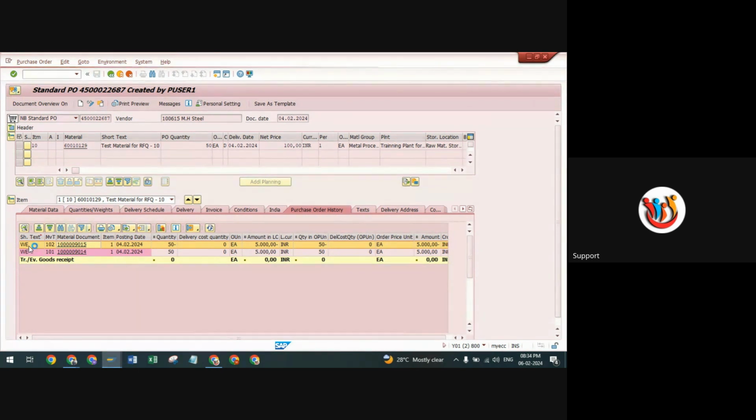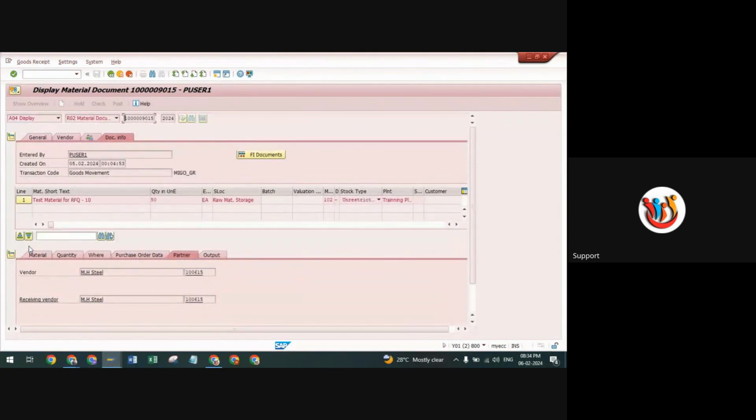This is again the standard document type, WE. By referring to that, we can just assign the number range. Okay, so this is our material document number. We will be looking at this number range, correct? 10009015, correct? So how will that number range come?